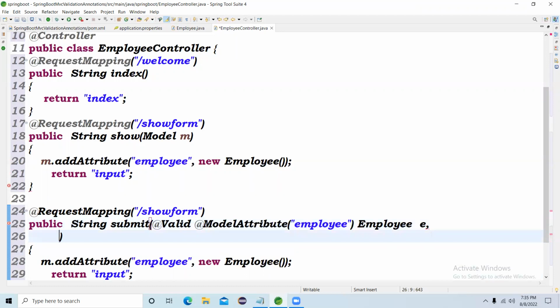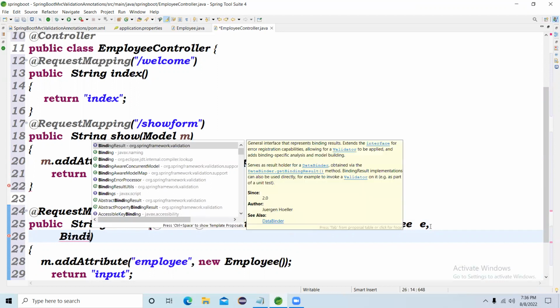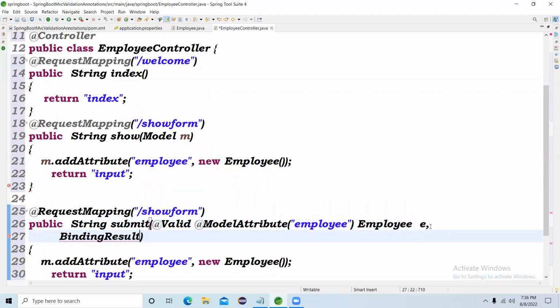In case a validation fails, it should not go to the next page; it should populate the values. In the previous session, if you did not perform any validation and clicked the submit button without entering anything, it showed nulls, but here it should not happen. It should stay there itself. So how do we check whether the validation has errors or not? For that, the Spring framework provides one more interface called binding result. This will tell you whether the validation has any errors in this form.